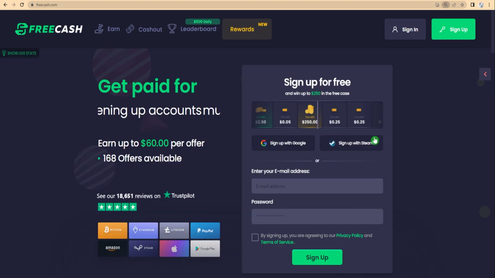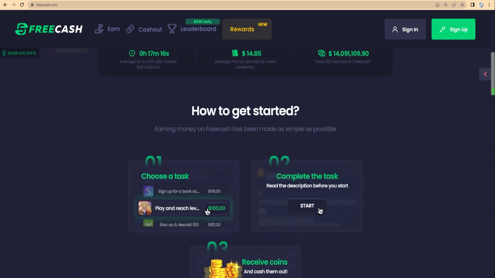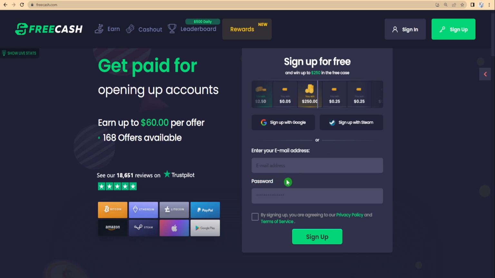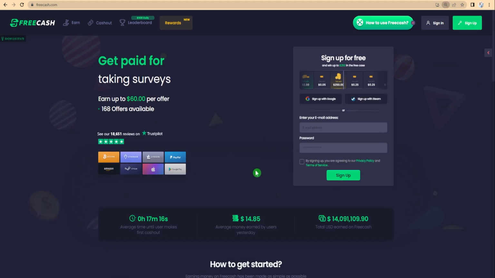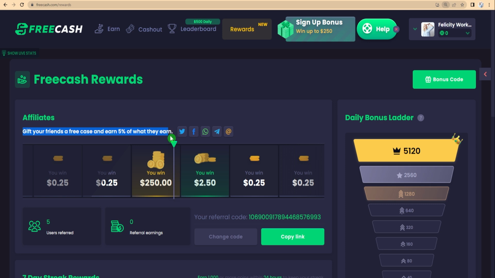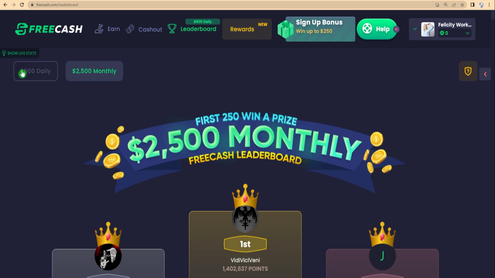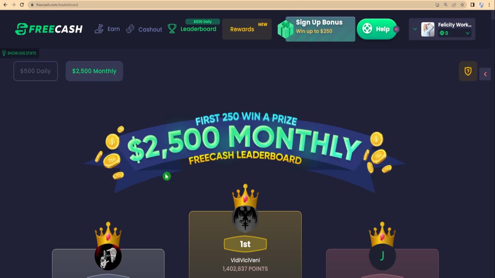In order to sign up, all you need to do is enter your email address, followed by some fundamental information such as your username and password. You can even use your Google or Steam account if you want to. In addition to this, they provide daily bonuses, and there is an affiliate program in which you can receive a percentage of the earnings from any offers completed by referrals you send their way. If you check out the website, they also have these leaderboards where you can win $500 every day. And that's not all. They also have a $2,500 monthly prize.